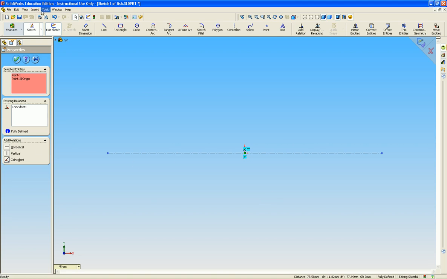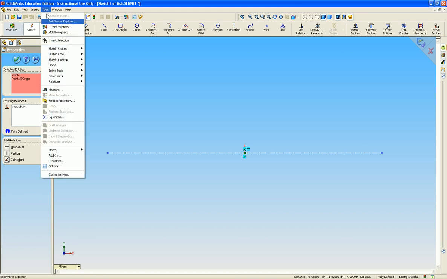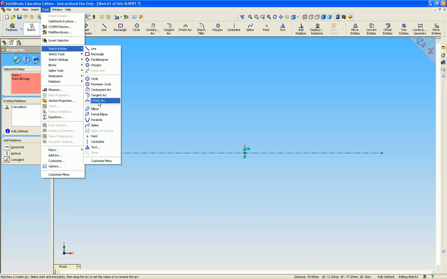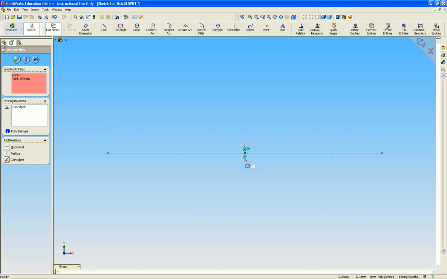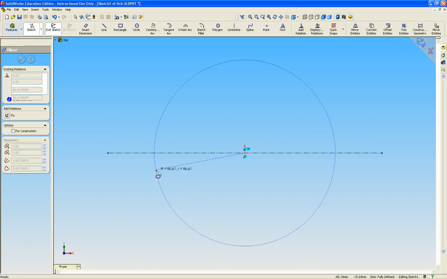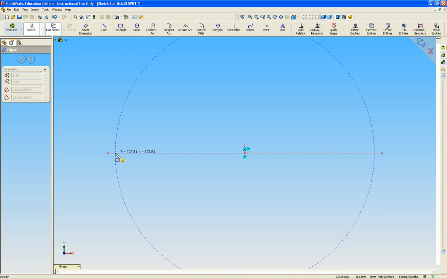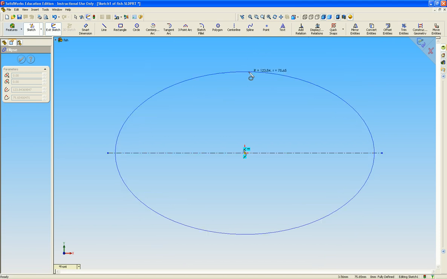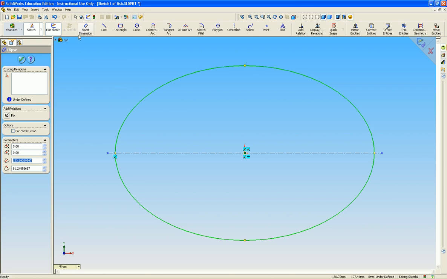Now we're going to start with the body of the fish, so we're going to draw an ellipse. So it's Tools, Sketch Entities, and Ellipse. The center of our ellipse will be here at the origin, and we'll just draw out our major axis and then click for our minor axis and draw our fish roughly to that.